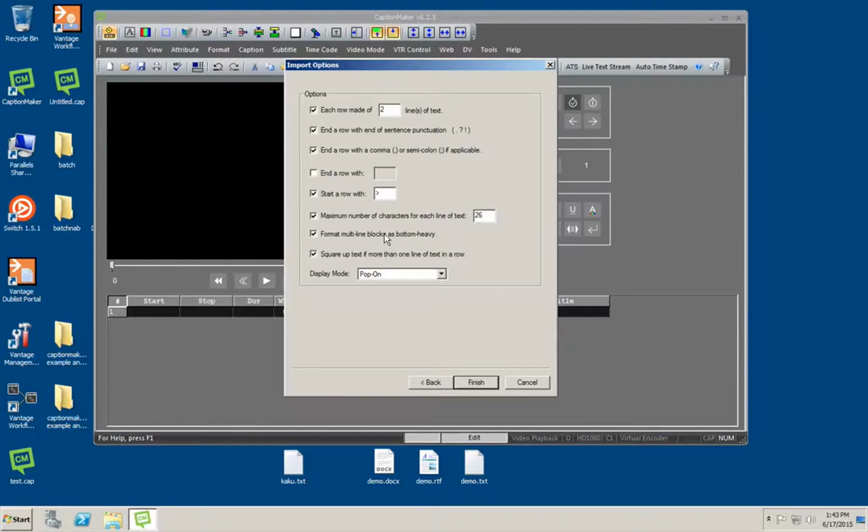The next one is format multi-line blocks as bottom heavy. Bottom heavy means that the caption on the bottom or the second line of captions is going to be longer than the top line of captions. Also, we can choose square up text if more than one line of text in a row. This will try to do some balancing so that the top line and the bottom line are about equal when it's brought into the CaptionMaker window.